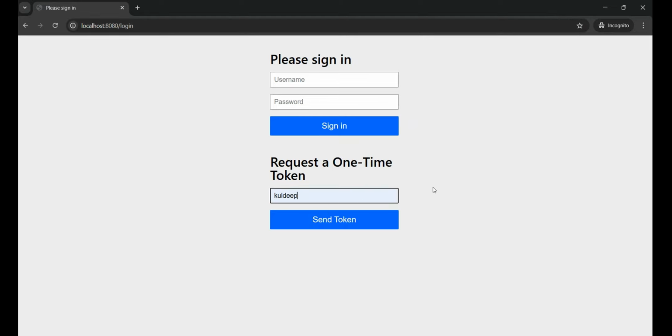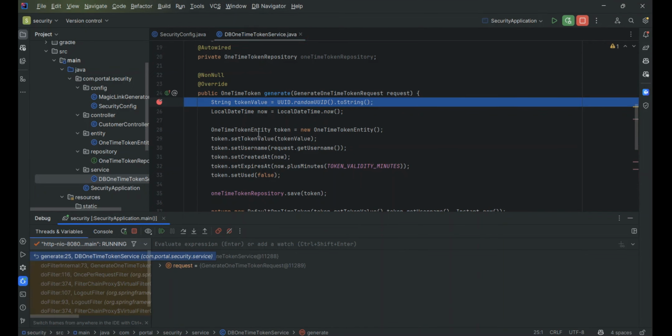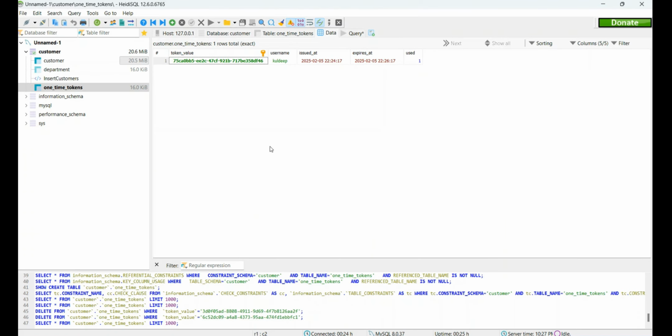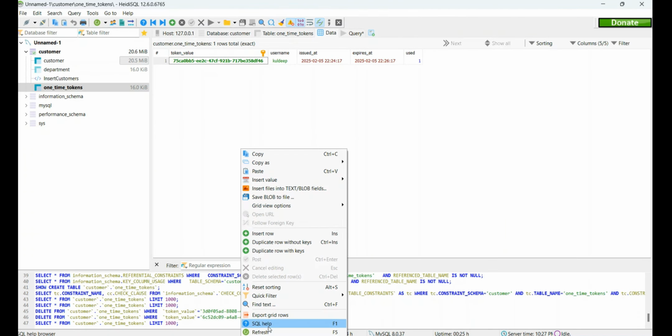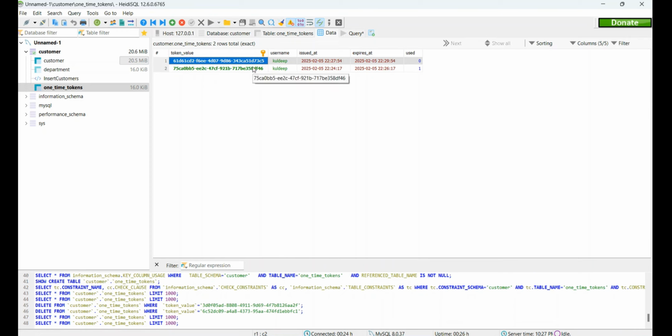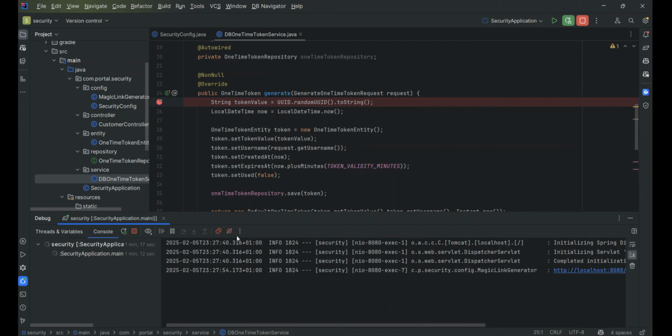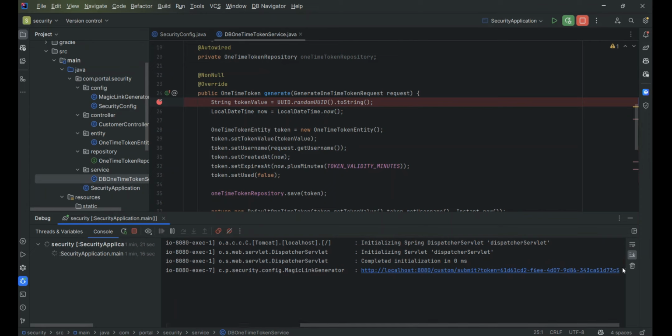Okay, this is the user, send token. You can see it came here to generate a token, and the token is generated here. I will refresh again. So this is the new token which is unused. We can see the URL here. We will use the URL once, and then I will show you that the next time it won't work.